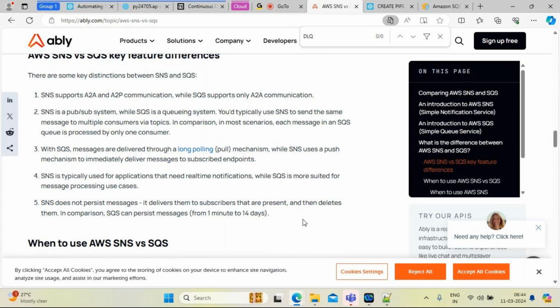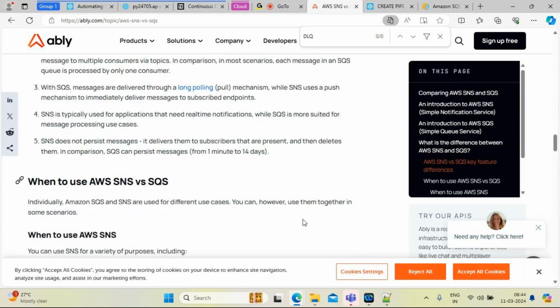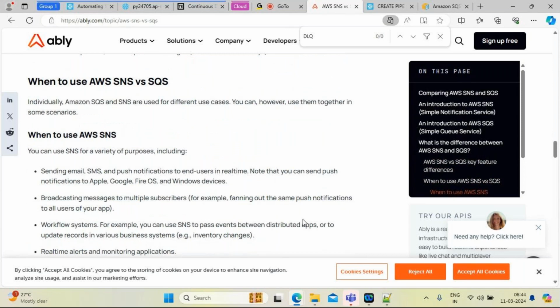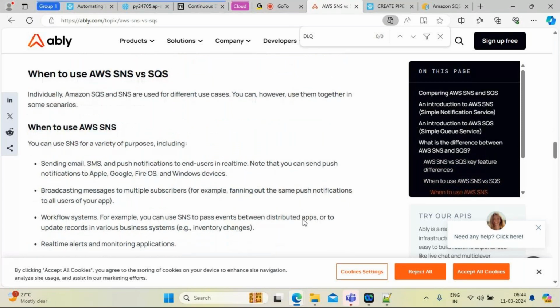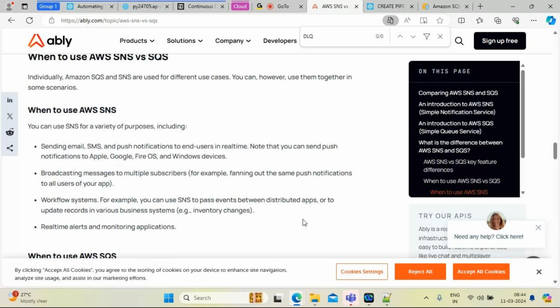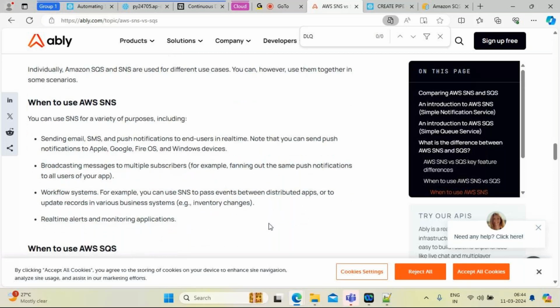Okay, that's the difference. Now we're going to see some use cases for when to use SNS and SQS. Now, sending an email. I'm going to send some emails, SMS, and push notifications to end users in real time.